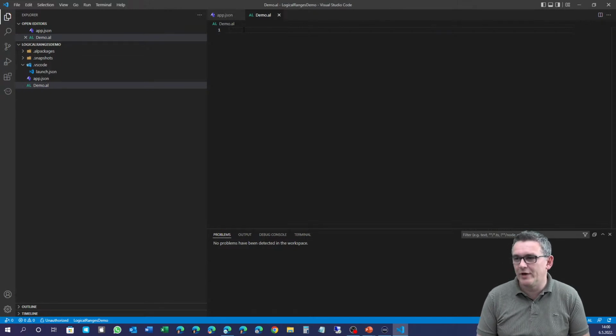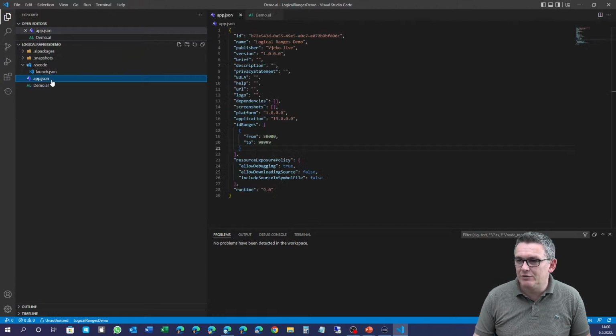So what are logical ranges? They are a way of splitting up the range that you define, or ranges that you define in app.json, into smaller sub-ranges that you can then assign your objects from.